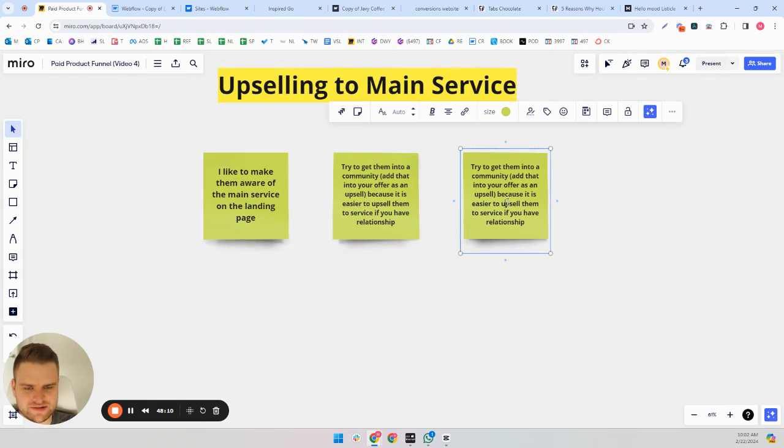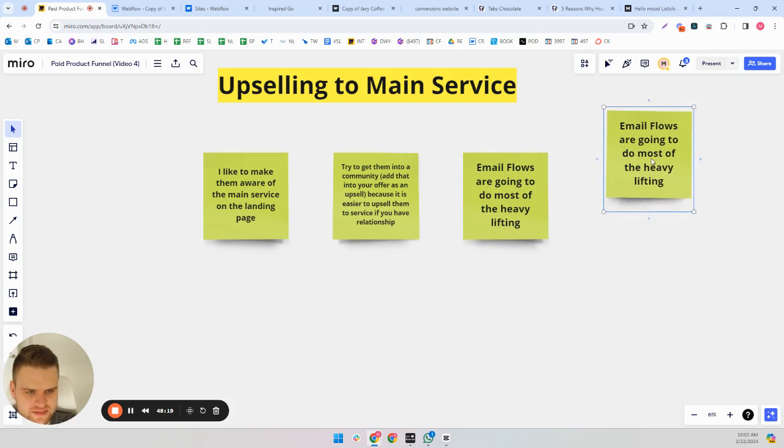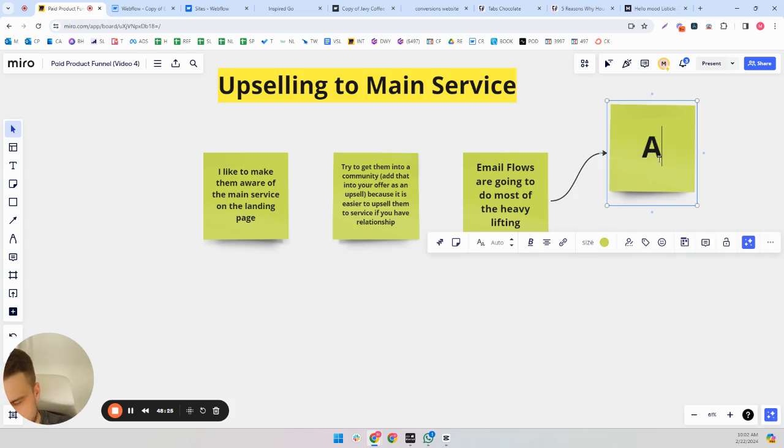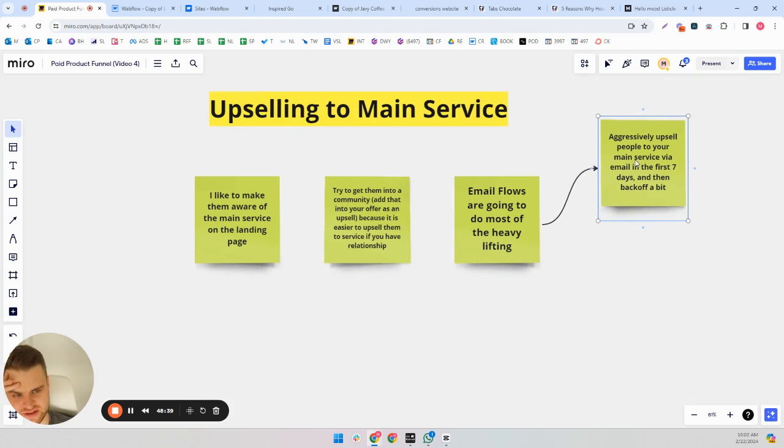And basically, your email flows are going to do most of the heavy lifting. With that being said, aggressively upsell people to your main service via email in the first 7 days and then back off a bit. Because them purchasing this product indicates they have a landing page problem right now, right? So presumably they want to solve it right now. So you'd really aggressively market to them and try to upsell them in the first 7 days.